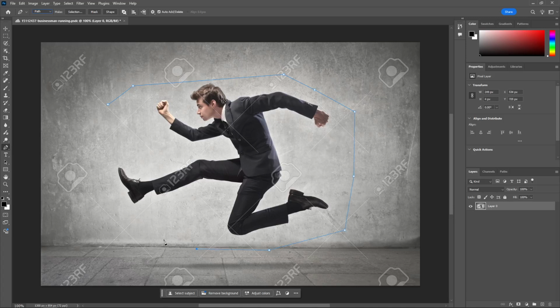If you want to close the path to make a complete shape, click back on the very first anchor point you set. You'll know you're in the right spot when a small circle appears next to the pen tool cursor. If you're instead aiming for an open path, simply Control-click or Command-click anywhere off the path.